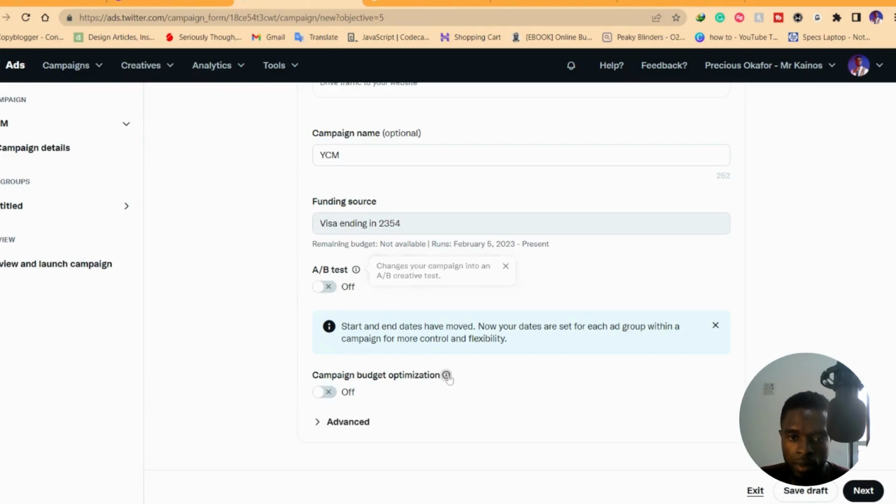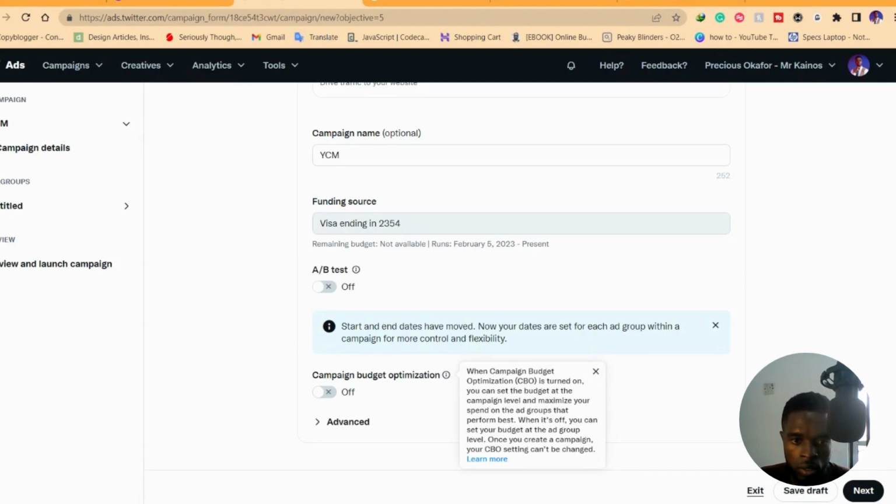You can choose your campaign budget optimization. Okay, you can just read it. When campaign budget optimization is turned on, you can set the budget at the campaign level and maximize your spend on the ad groups that perform best.